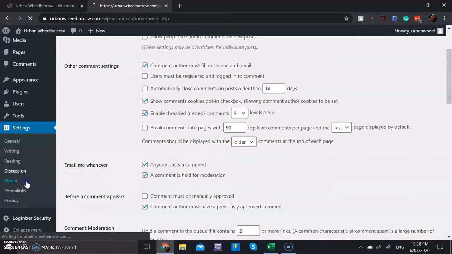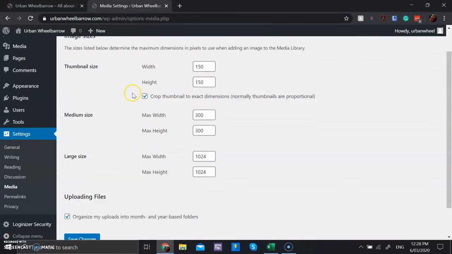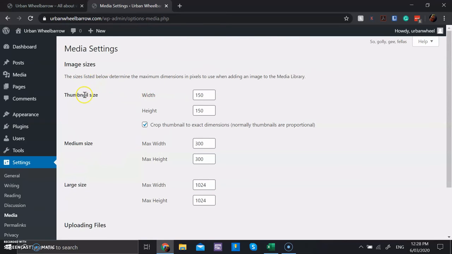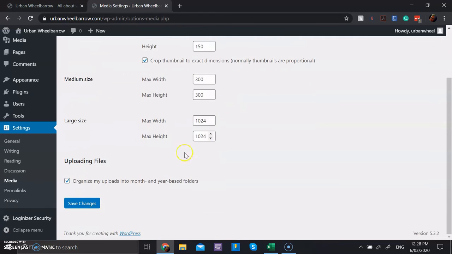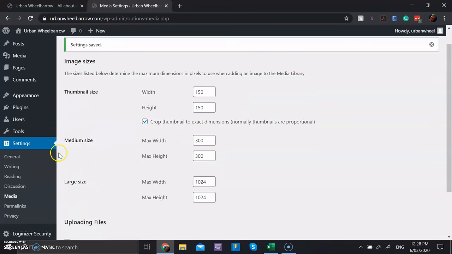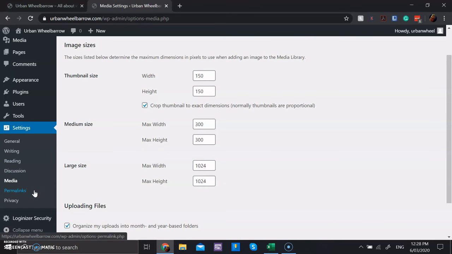Next we're going to go to the media section under settings. This is where you can set the size of your thumbnail and images for your website. If you don't want to change this, which I'm not going to, you can just leave it as it is and click Save Changes.